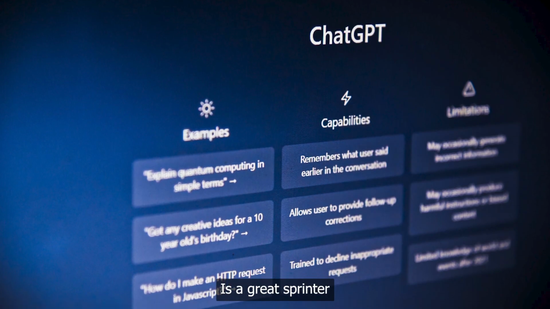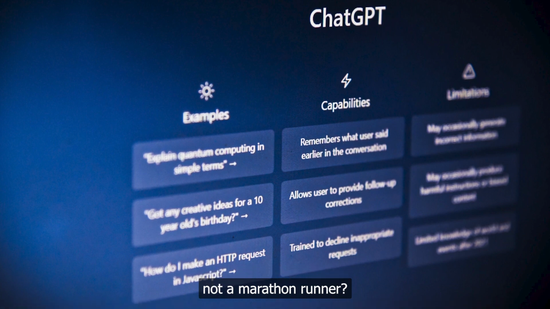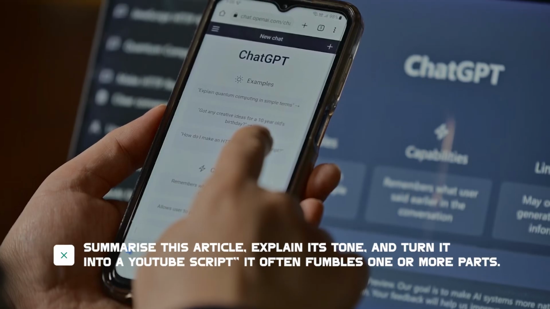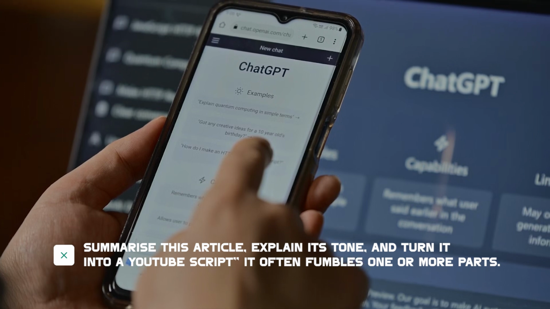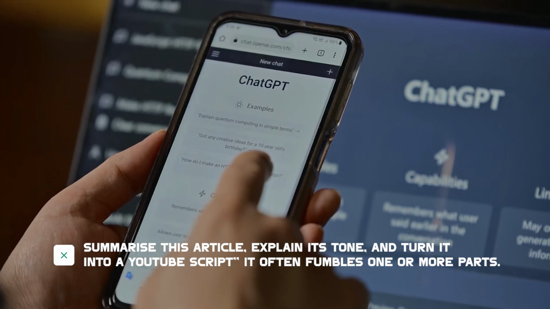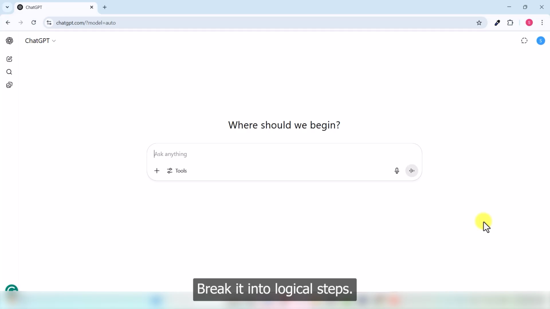Why chaining works better for complexity. ChatGPT is a great sprinter, not a marathon runner. When you overload one prompt with too many goals, for example, summarize this article, explain its tone, and turn it into a YouTube script, it often fumbles one or more parts. Here is how to fix it. Break it into logical steps.